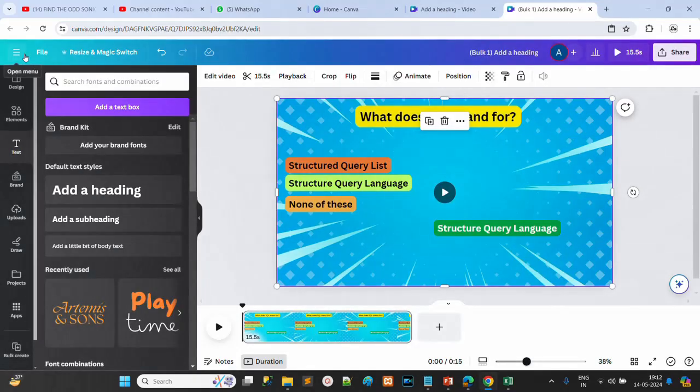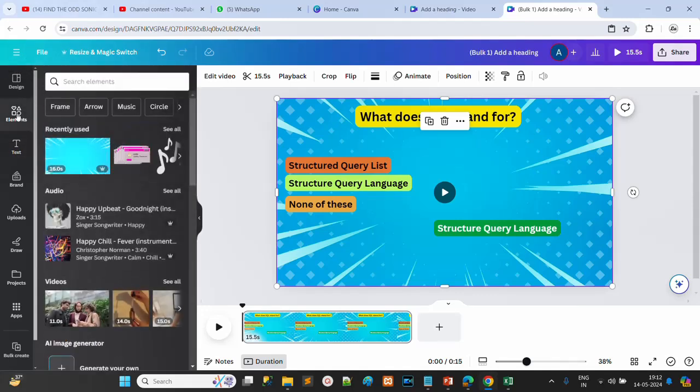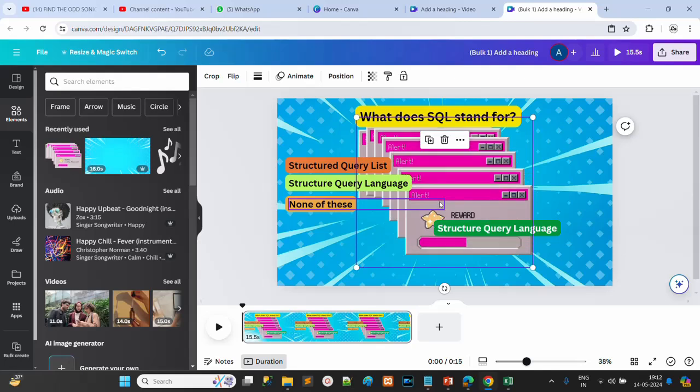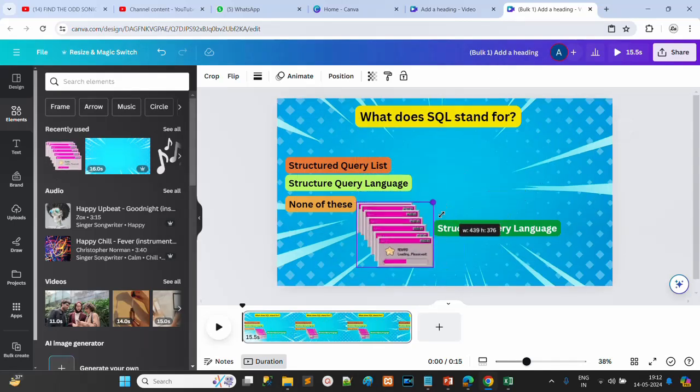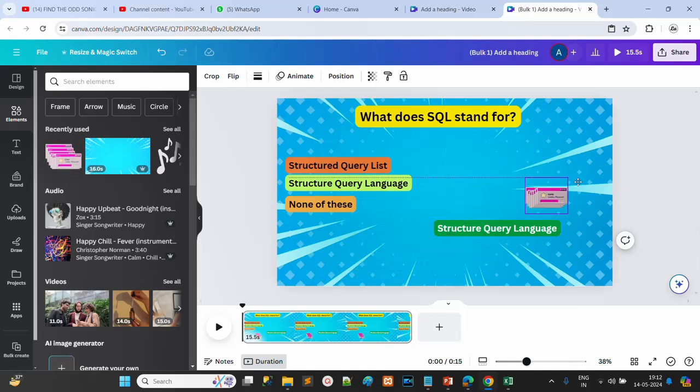We need a timer. So element, and we can take this one. You can take any kind of timer, say stopwatch, anything. So I put it here. This is a graphic and it's like a timer.